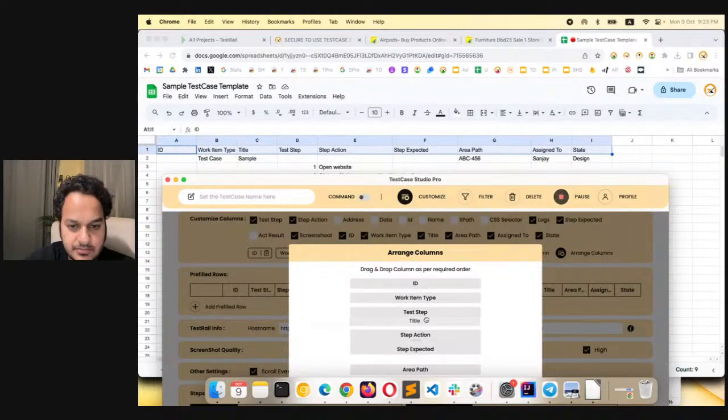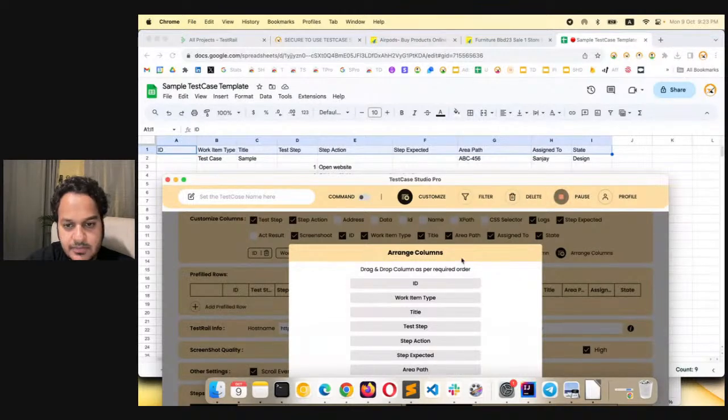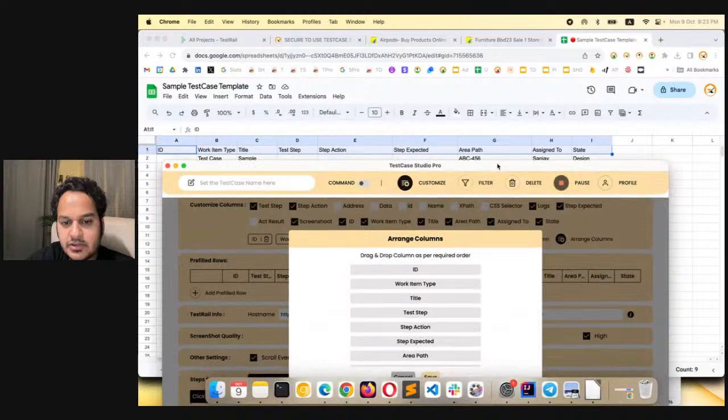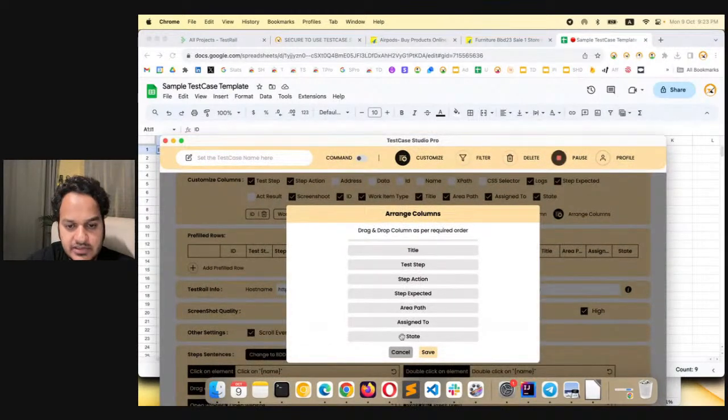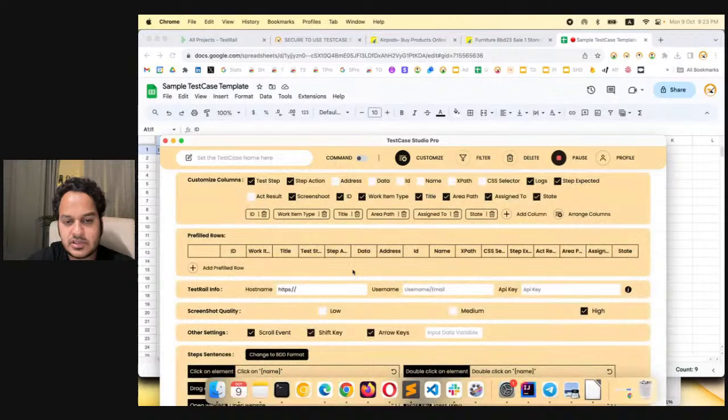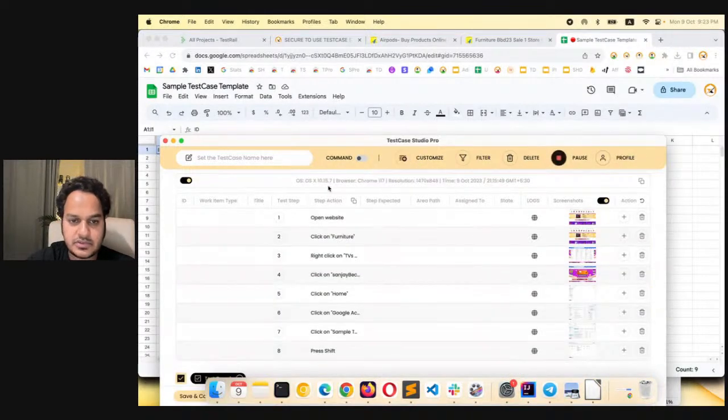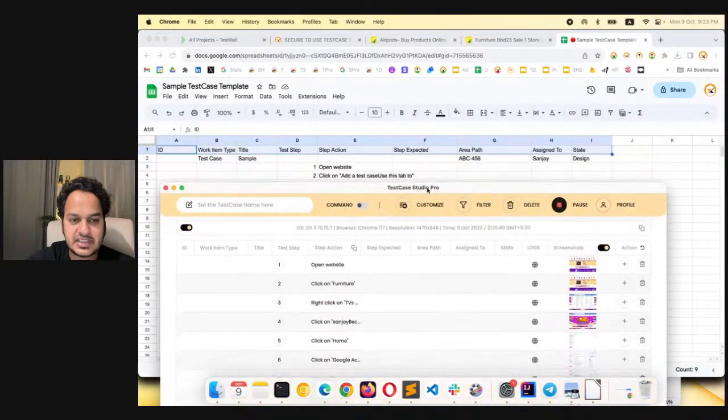Then title, then test step, it is there. Step action is there. Step expected, area path, then assigned to and state. Now click on save. So our order is also saved now. So you see that now we have the test case exactly same what we required here. So you see that ID, work item type, title, test step, step action, step expected, area path, assigned to, and state. So this is exactly same what we need.